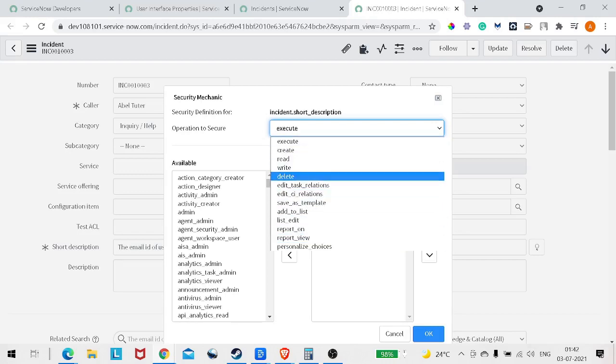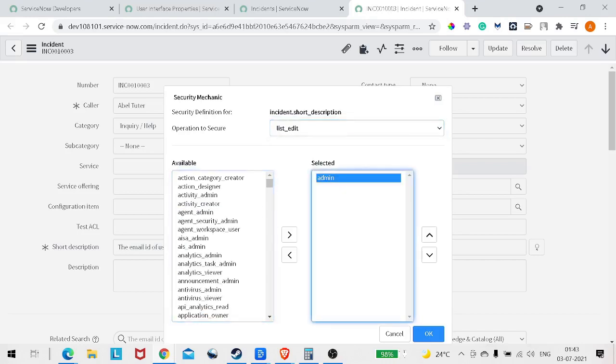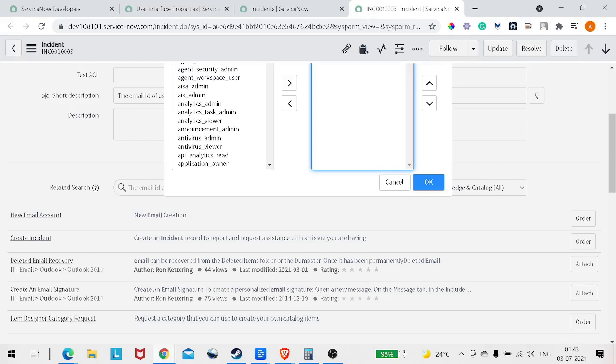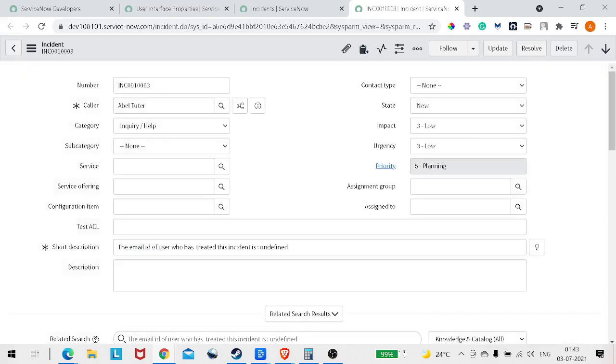You can try it out on your own. But there is an option called list edit also. So simply from here you can select the list edit, and to whom all you want to make it available. So I'll give it with the role admin. For admins only, the short description should be editable on the list view. This is the requirement. So I will click OK and it will save. So what basically it's doing in the background, it's creating an ACL. That's it. So let's try it out then.